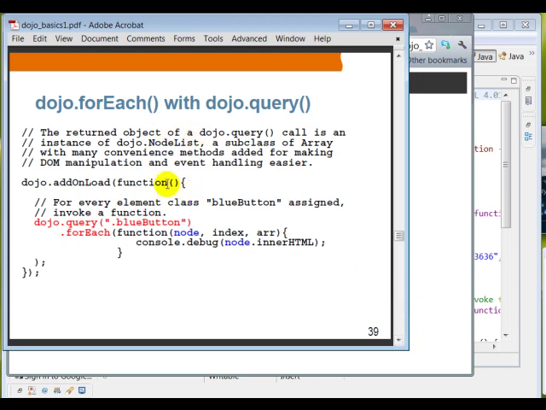You can also chain the result of Dojo query with forEach. This is actually pretty powerful. What I'm saying is that for every element with the CSS class blue ribbon assigned, I want to perform this function on each of those elements. That particular node will be captured as a node here, and we are just displaying the HTML value of that node.